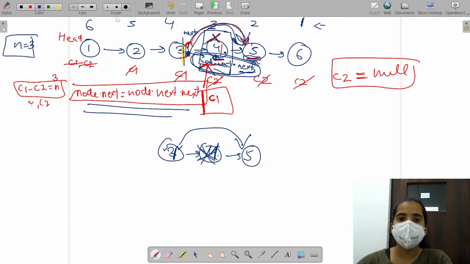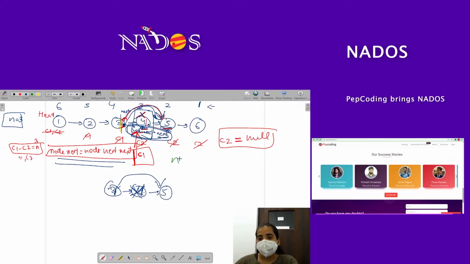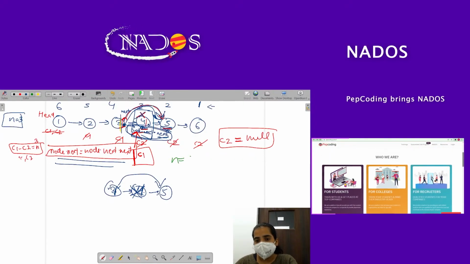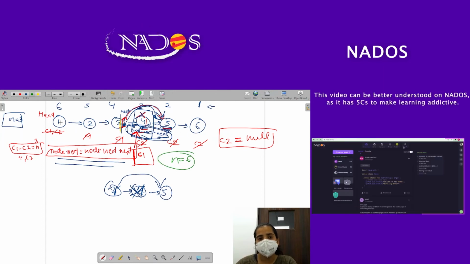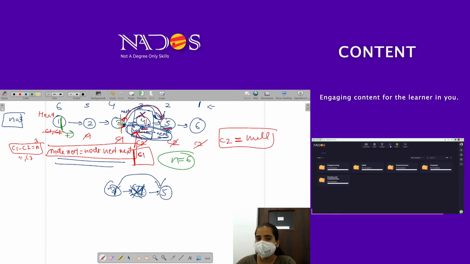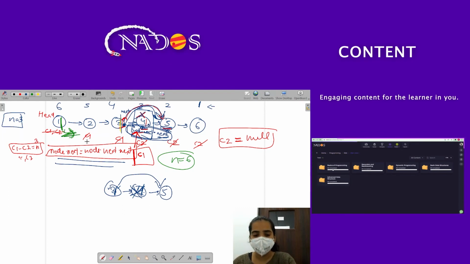Now we can have one more case. For example, the size of the linked list is 6 now. Size is 6. If the n value becomes 6, what I will do, I will simply return next of head, right? I will simply return next of head. I hope you have understood it.